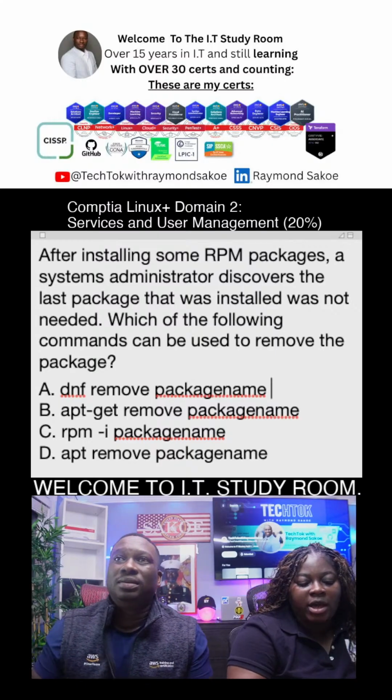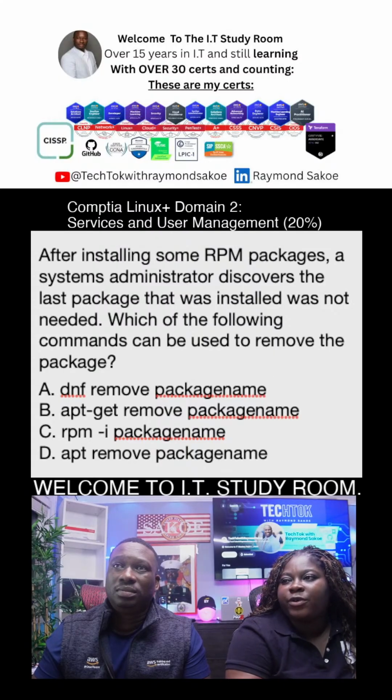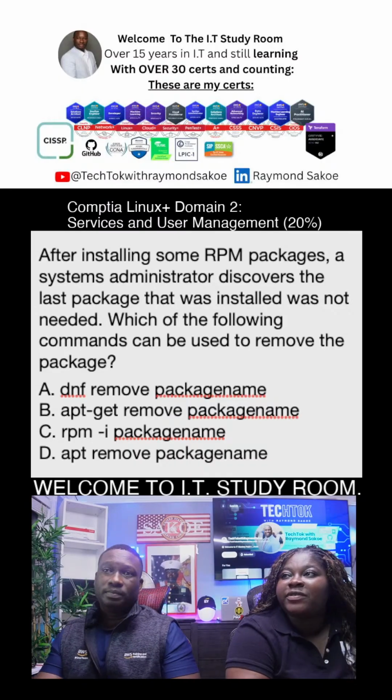The answer was A. Shadow, what certification are you referring to? Ooh. What certification are you referring to? Is it Linux specific?